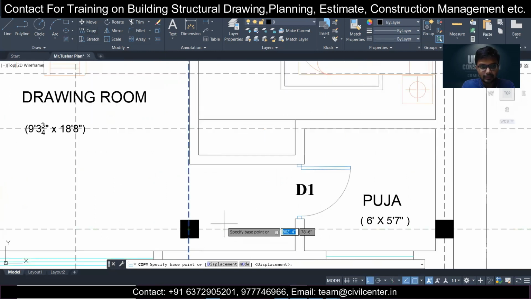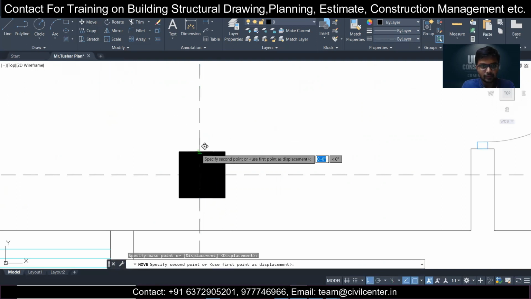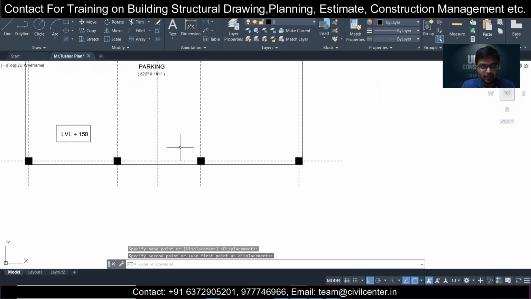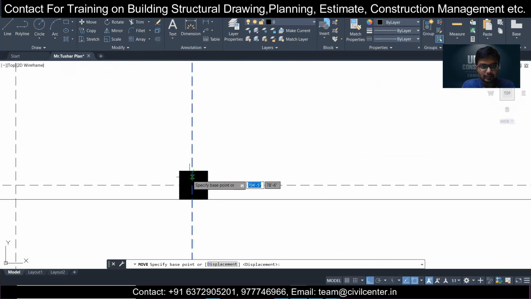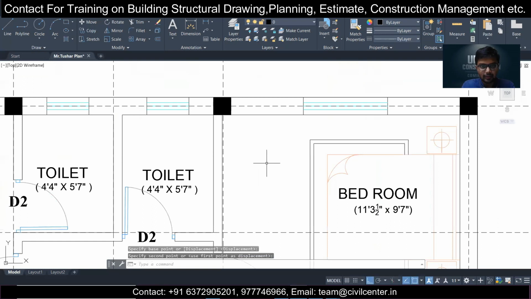Copy. I guess this is not at the center here, so we need to move this to the center. Move. So now it's good. Let's check it from here as well. Here also it was a little bit off. So let's check. Now it's okay.